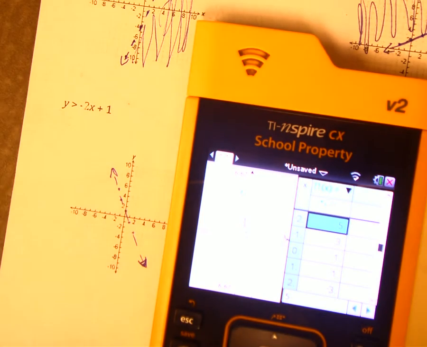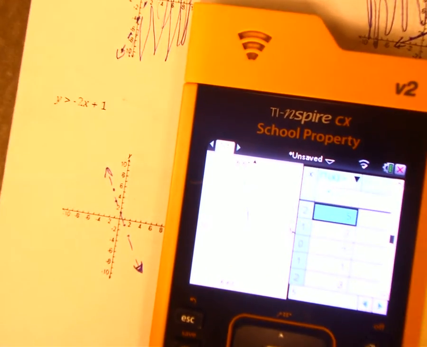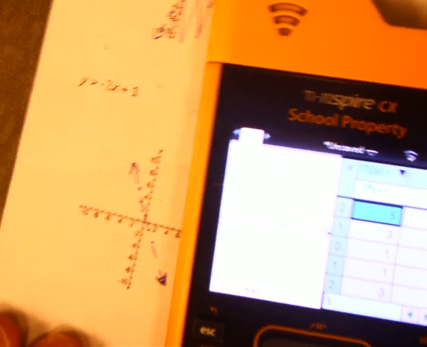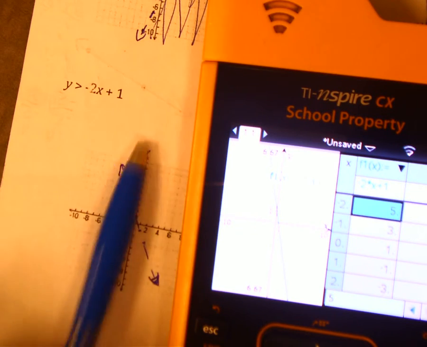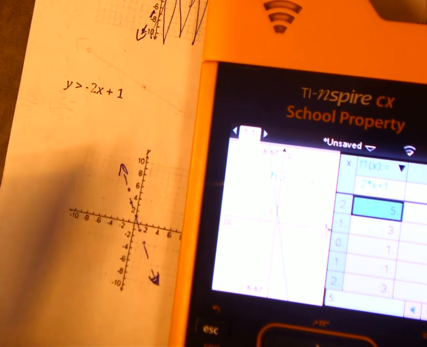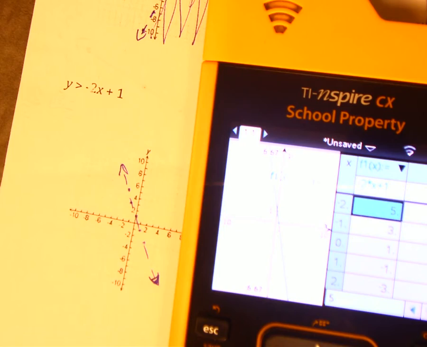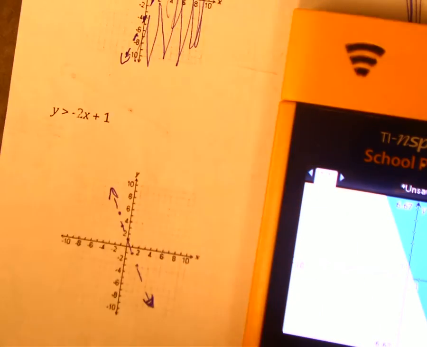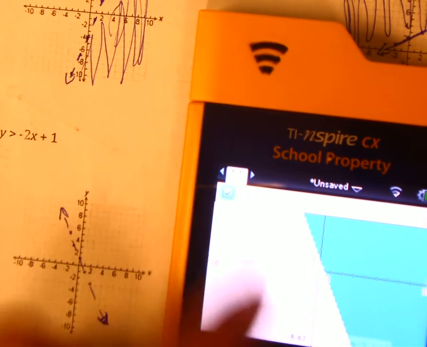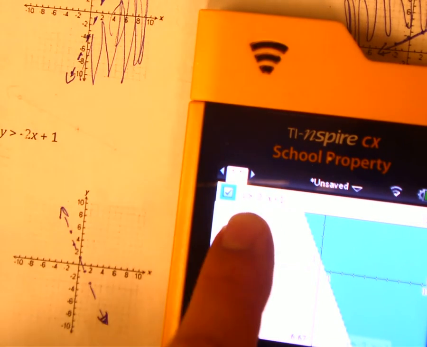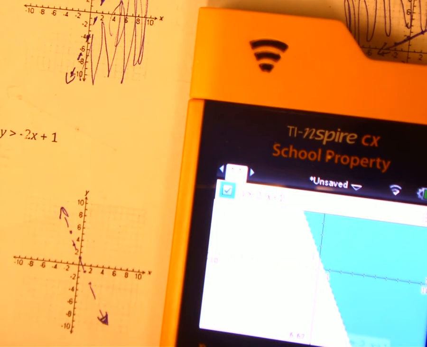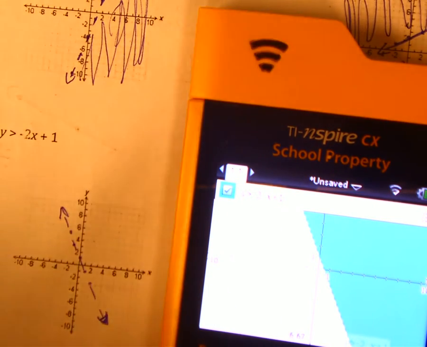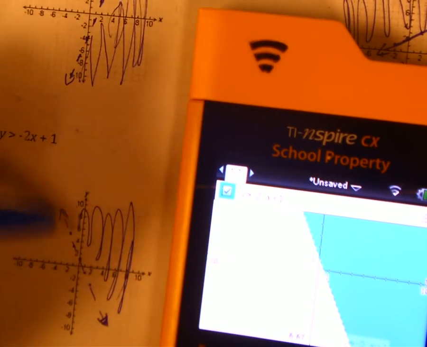So the next thing that we want to do is say, what do we shade, do we shade it above or do we shade it below? Because y is greater than, we want to shade it above, on the top side. So that is going to be this side right here, but let's look at that. Right here we have the inequality again. If I hit tab, I go up to this, and I change the equal sign to the greater than sign, then I can see it right there. And so it is shaded above.